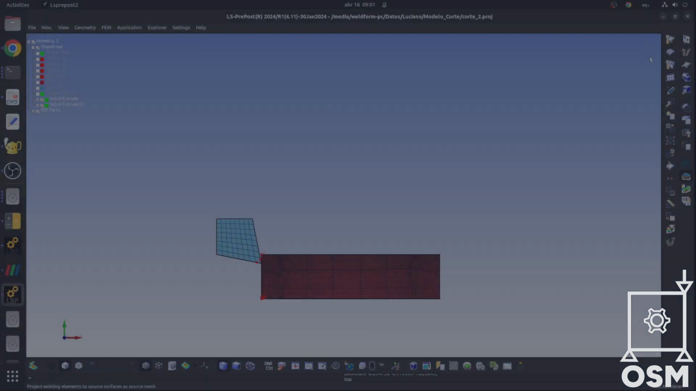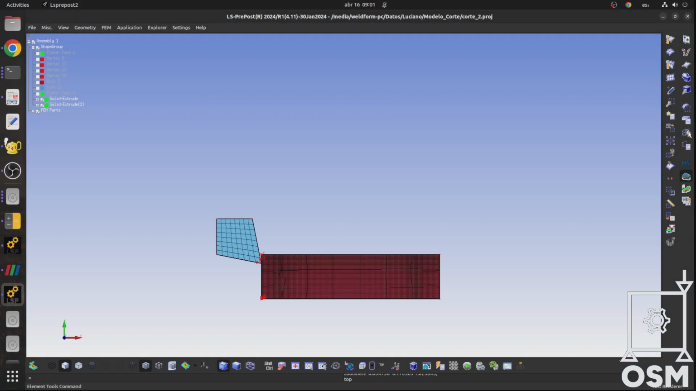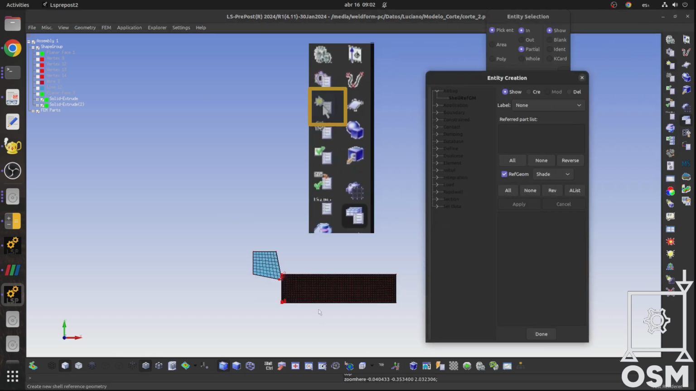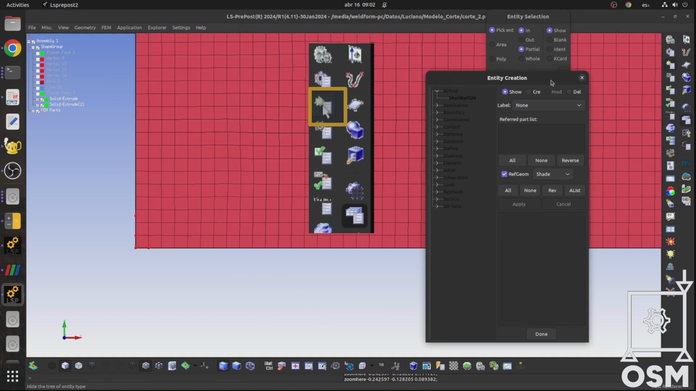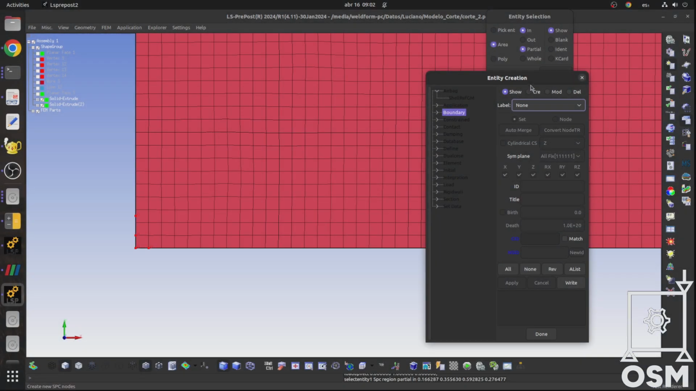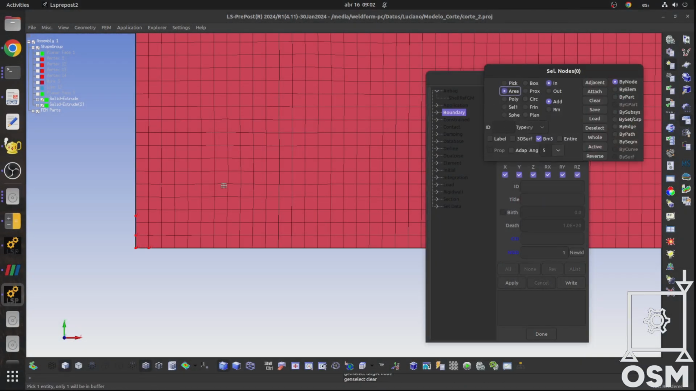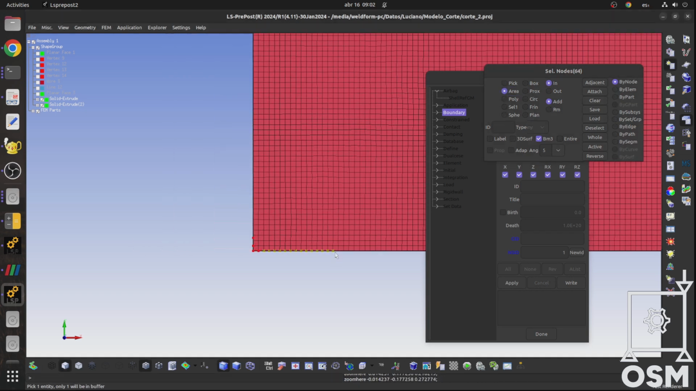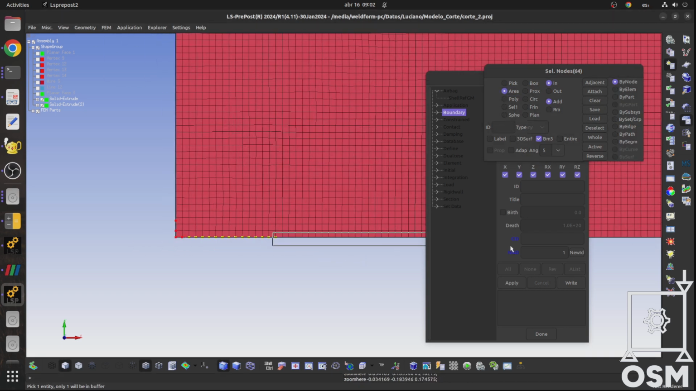First, we will go to the Entity Creation dialog box. This, along with the card editing windows, is one of the two most commonly used tools when setting up model parameters in LS-PrePost. You can access the Entity Creation tool through the third icon from the top in the Model section. Now let's create an SPC, which is a boundary condition.